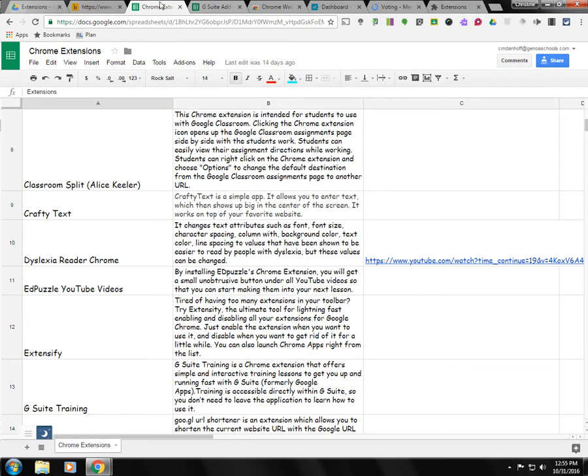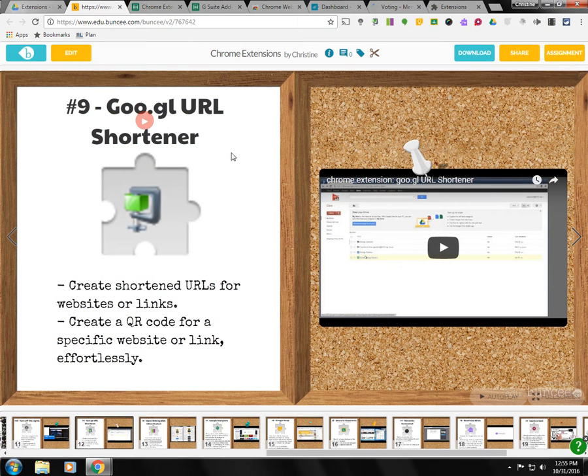Okay, number 9 is called the goo.gl URL shortener, which is the one I had put as my favorite. It allows you to create shortened URLs for websites or links, but it also lets you create a QR code for a specific website or link. So the video will show you how to do that, or I will show you that right here.